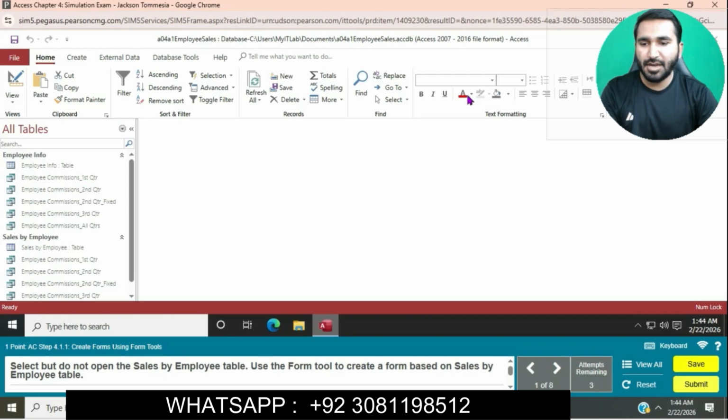Question number one is: select, but do not open, the Sales by Employees table. Use the Form tool to create a form based on the Sales by Employees table. Okay, we will select our Sales by Employees table, but do not open it.